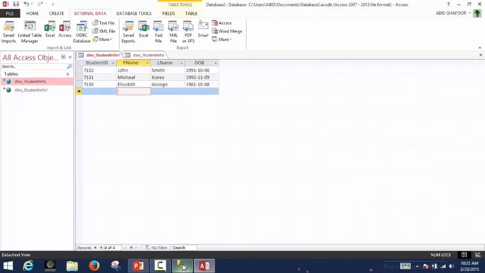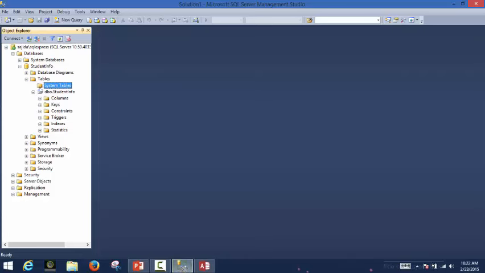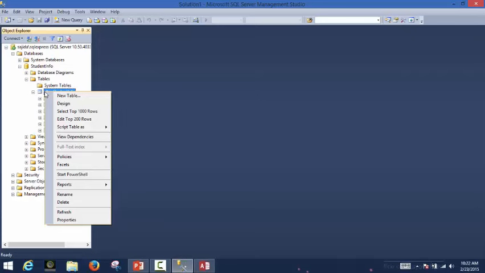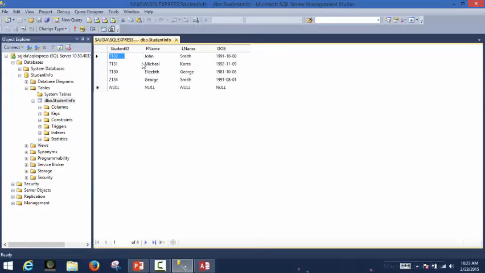After that, go back to the SQL server. This is our backend, and go to the tables and student info table. In the student info table, right click, edit top 200 rows. You can see you made the changes on the front end in your Access. You enter the names Michael Kors, Elizabeth George, George Smith, date of birth, and everything you change here, and your information is already updated on the SQL server.